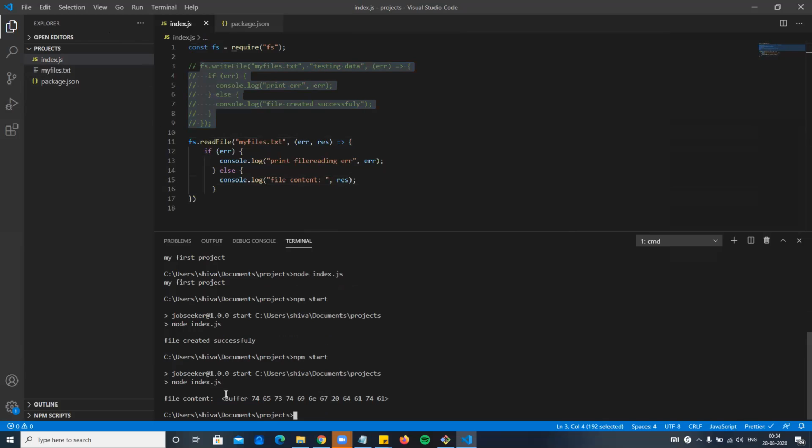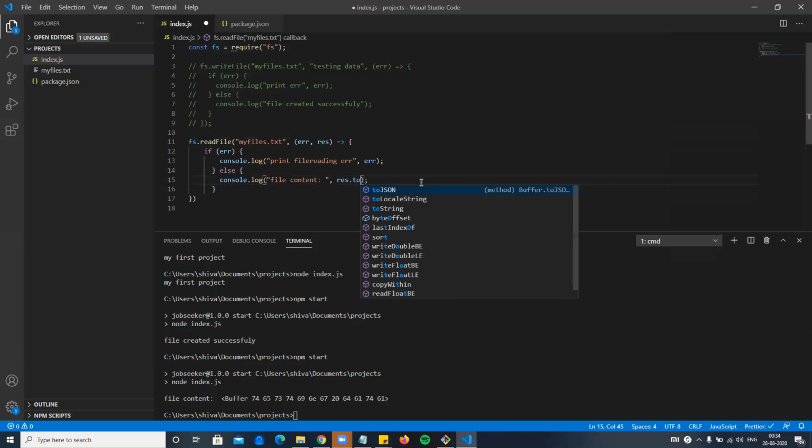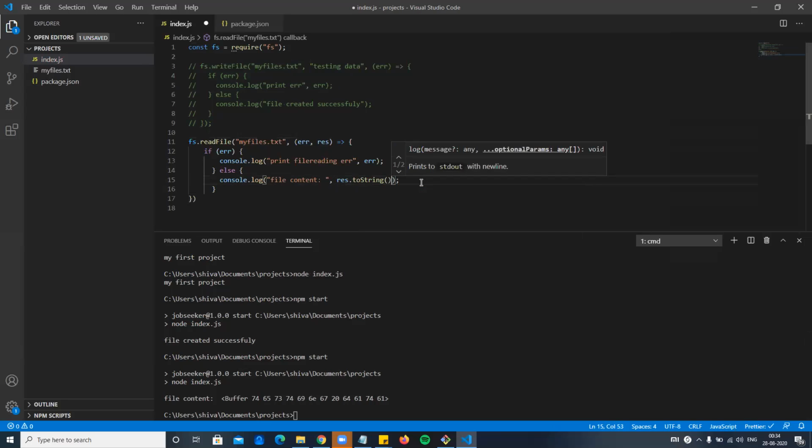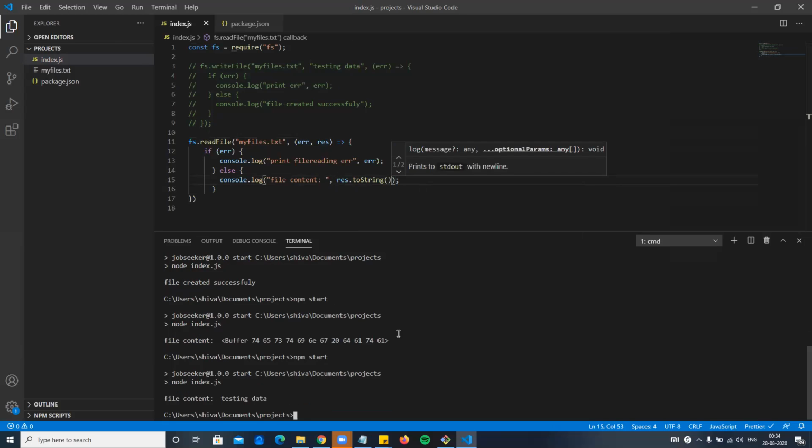You can see it is reading the file as a buffer. When we read a file, there are two ways: one is the buffer, one is the stream. Whenever we read any file, we read it in binary form. Now we convert this into a string so that it can be readable by a normal user. You can see the file content is just like that.